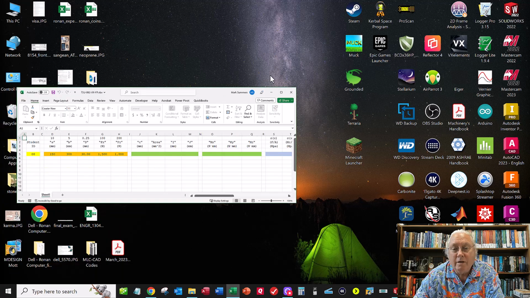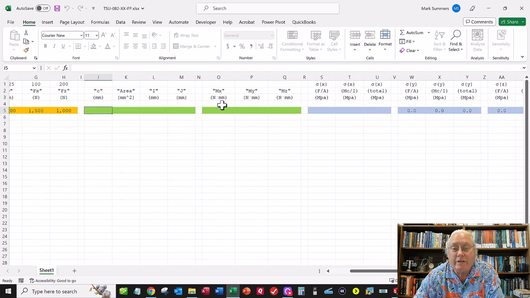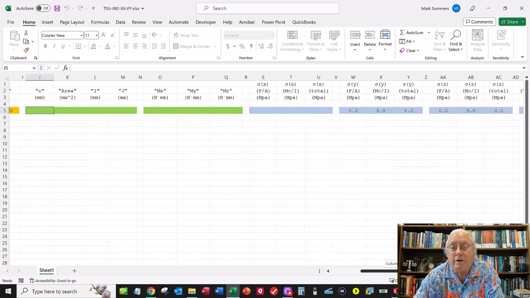So when you start filling out your spreadsheet, you'll put your student number here. It'll automatically calculate these unique values for your geometry and the 2 forces you'll have. You'll type in, you'll calculate the C value. These are the shape properties. Calculate the C value, area, moment of inertia, and polar moment of inertia. And you're going to calculate the reaction moments at that stress element for a moment about the x-axis, moment about the y-axis, and the moment about the z-axis. The units are all laid out there, so make sure you use the correct units.